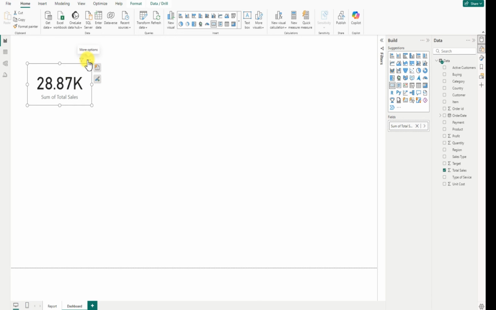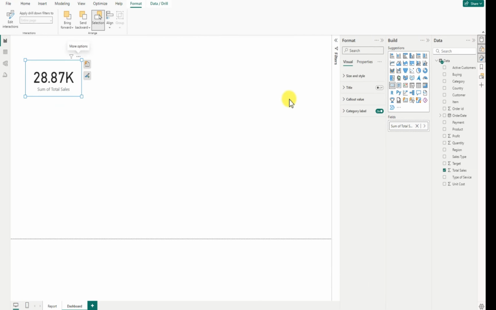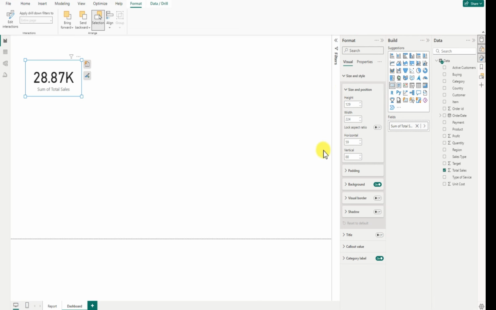Then I'm going to come down here to more options, click the three dots, and from the three dots you can see export data. I'm not going to export data. New visual calculation, I'm not doing a visual calculation. Remove, I'm not removing. Spotlight, I'm not going to do that. Then I will come down to format. From the format, the first thing I'm going to open is the style, the size and style. Because we have a background that we are going to use, I don't want to use the background for this card, so I'm going to switch off this background.